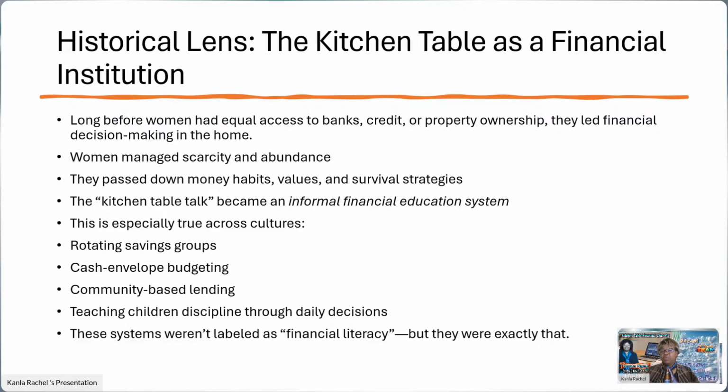So before the banks, before the credit cards, before property owning, women led financial decision-making in our homes. Even today, I mean, the common saying that we all know is that women are better managers than men. Why? We don't go to school to learn it. It begins from your childhood. You learn from your parents. You see how it is done within the community. We manage our homes. We manage what we have.